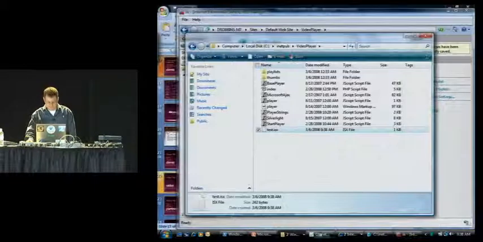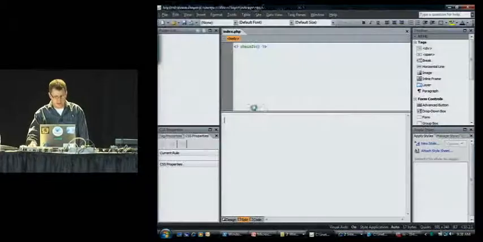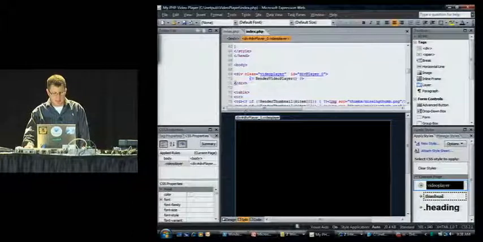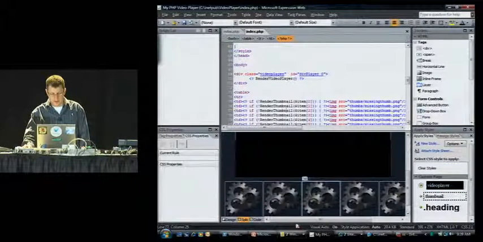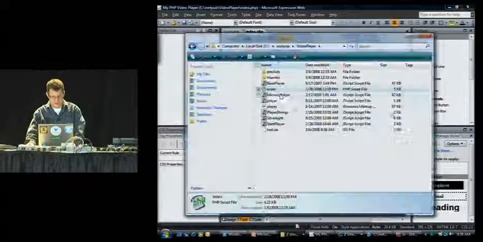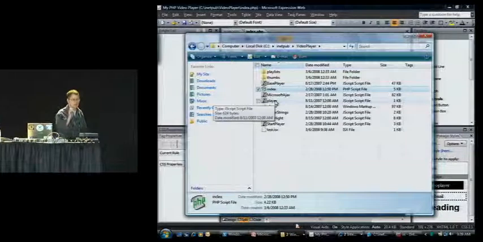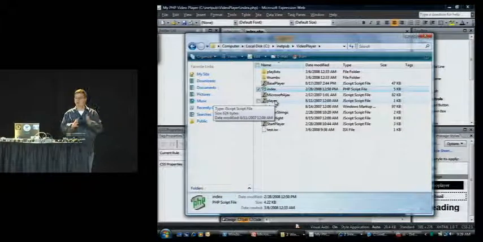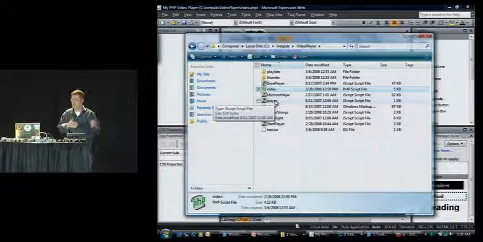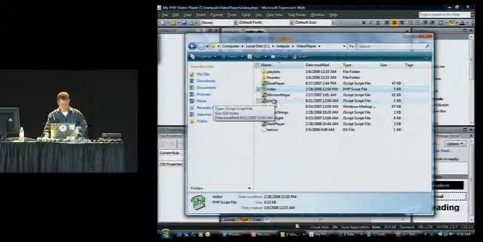And so what I did in my video player, I'll just open this up in Expression Web, is I pulled in a Silverlight control. And you'll see in the file directory that I have the JS files from the Silverlight. Basically what I did here is I used Expression Encoder. Expression Encoder has this ability to output the Silverlight control that you can then embed in any web page. I just took those files, moved them into the directory, and used PHP to embed it in this page.